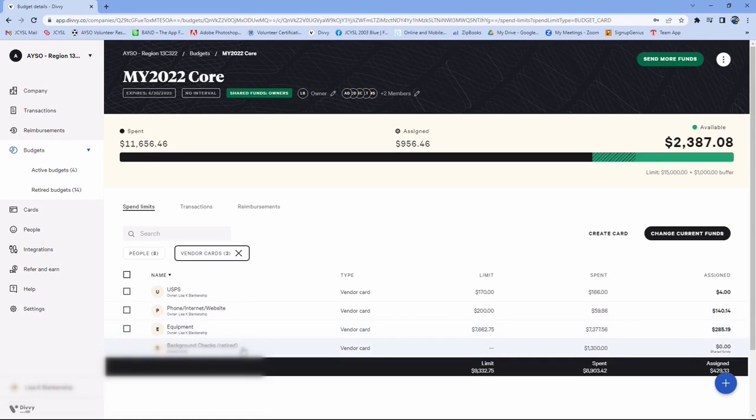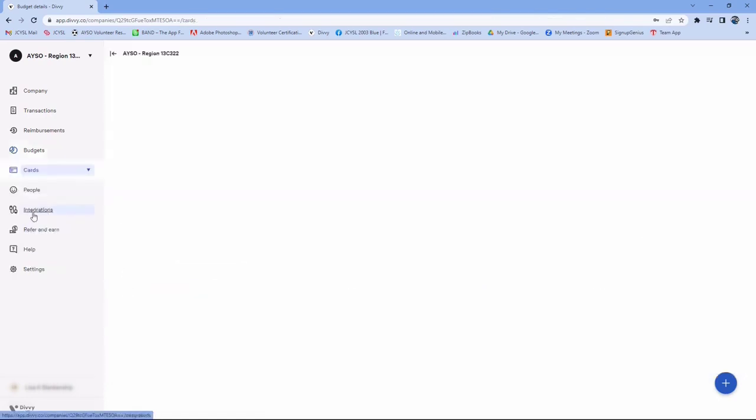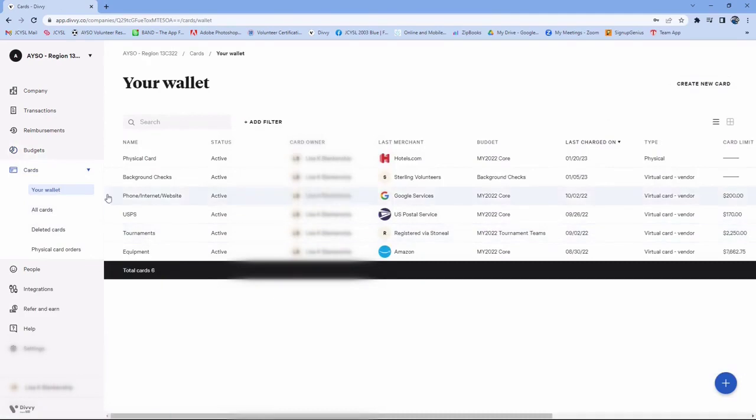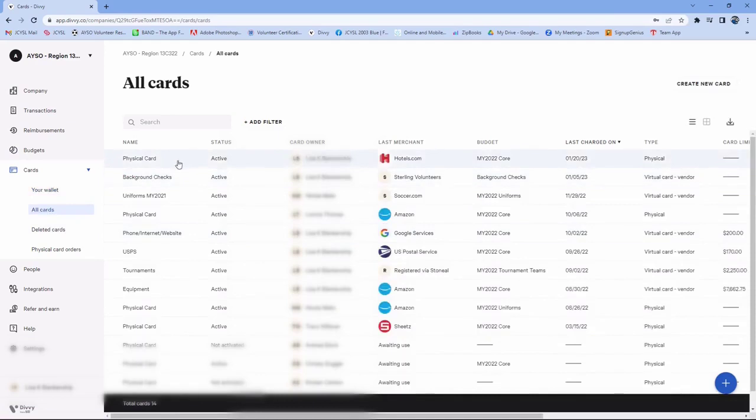Another way to see virtual cards is from the side menu by clicking Cards. Here you can see your wallet, which will show all the cards, whether physical or virtual, that are assigned to you. Or you can click on All Cards and it will show you all the physical cards and virtual cards that are in the system. On this page, we can see a little bit more detail about the cards.